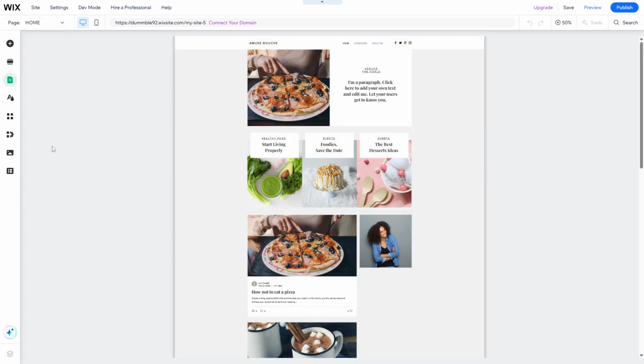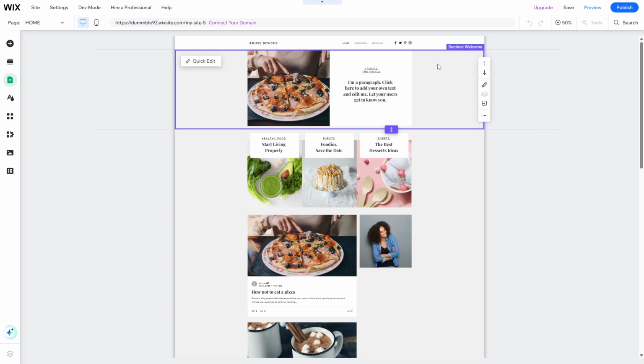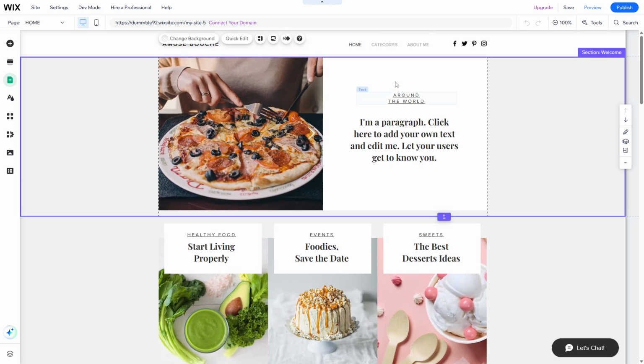First, within the Wix editor, take a look at your page and find the blog feed element. Once you've located it, click on it. You should notice a toolbar appearing right on your screen. From this toolbar, click on the Settings option. This will be your gateway to a variety of customization options to enhance the look of your blog feed.